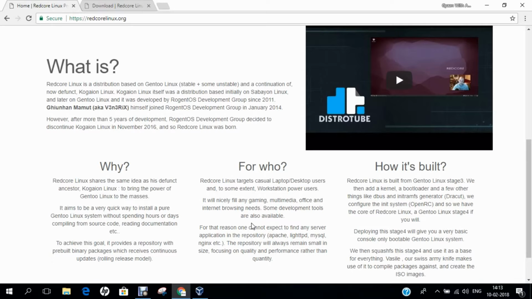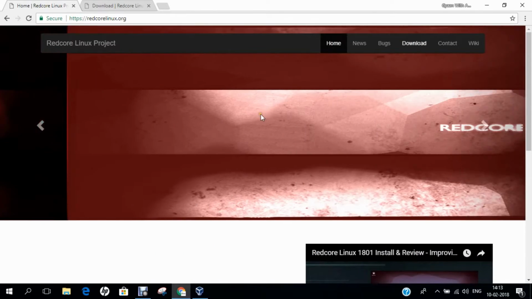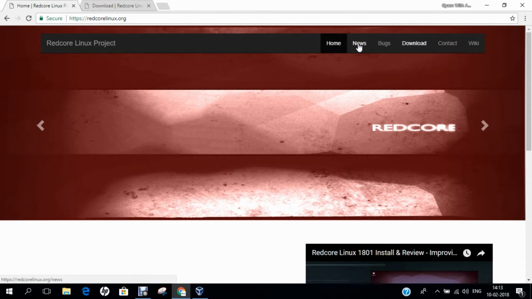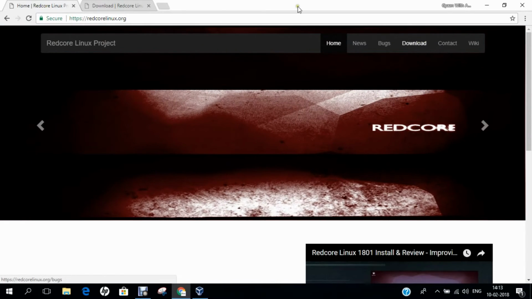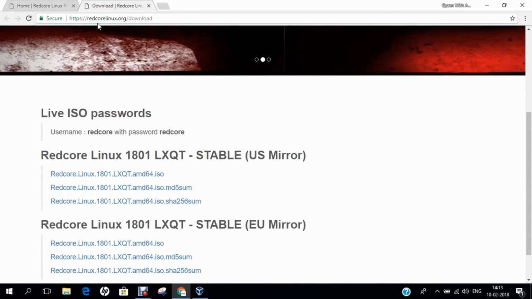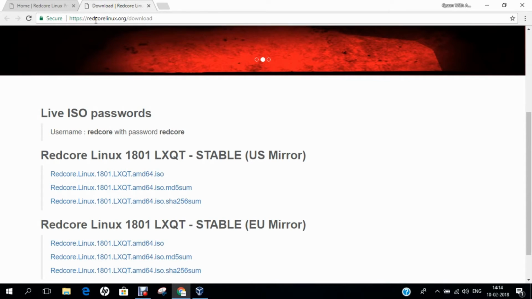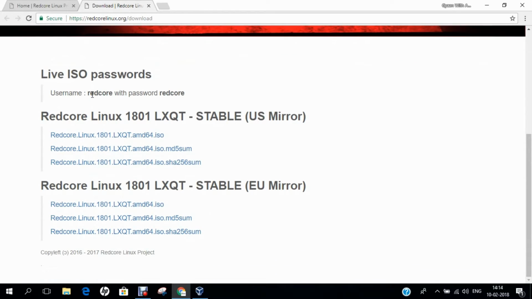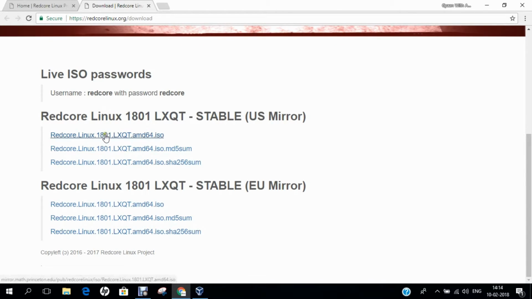So in order to download, there are different options on the website like news, bugs, download, contact and wiki. So you can just click on download. So this website will be opening. I will be also leaving the link of this website in the description below. So https redcorelinux.org/download, and you can find that in order to start with the operating system, you have to give a username and password, which is both redcore, and you can download this distribution by clicking on the link like this. So I will be using the first link which I've already downloaded on my desktop.